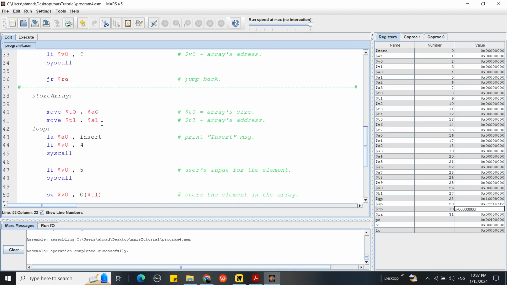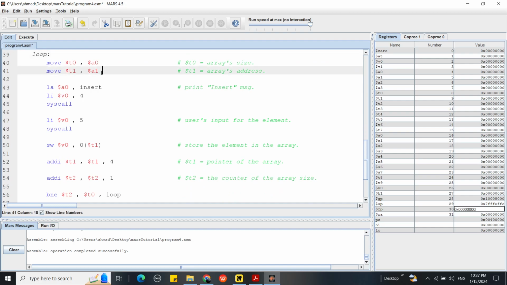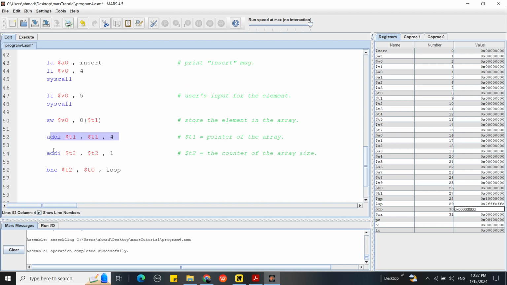So basically it's just like if I put the loop here, I'm going to start from the first element of the array, and then I'm gonna increment 4, and then I'm gonna check T2, it's not equal to T0, right? Let's say T2 now is 1, but T0 is 10 because I said the size of my array is 10. So 1 is not equal to 10. This is true. So jump to loop.